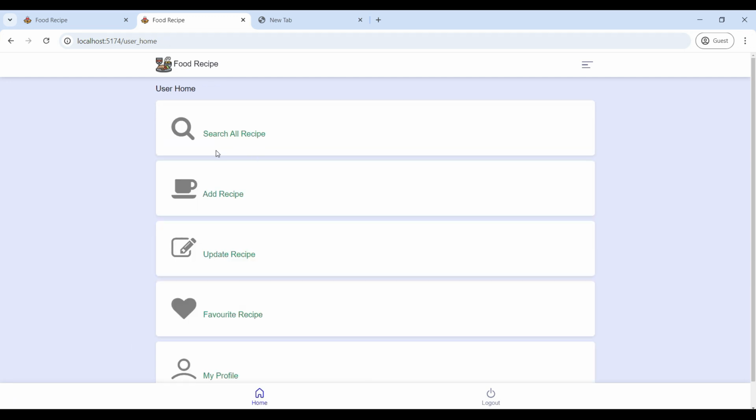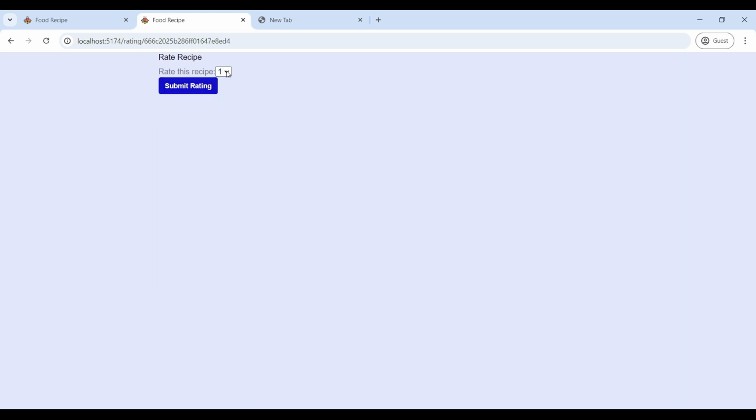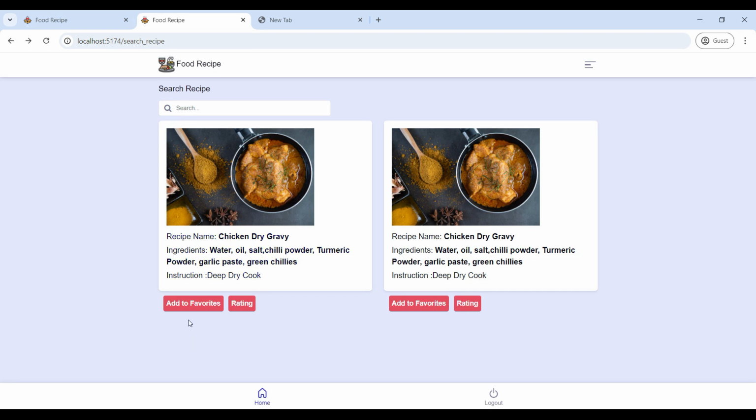Let's go to search all recipes. Here you can see all the posted recipe details on this page. And then here you can use search to view all recipes. Then click on the rating. Here you can share your rating and submit. Then click on add to favorite. Now this recipe is added to your favorite list.